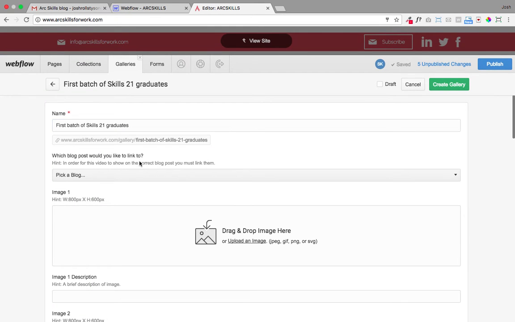Which blog post would you like this to link to? So at the moment, we haven't created the blog post. We're just going to create the gallery first. Then we're going to go and create the blog post. We're going to link the blog post to the gallery, come back to the gallery, and link the gallery to the blog post. So this is where, again, you might get confused, or you might be like, okay, that's fine.